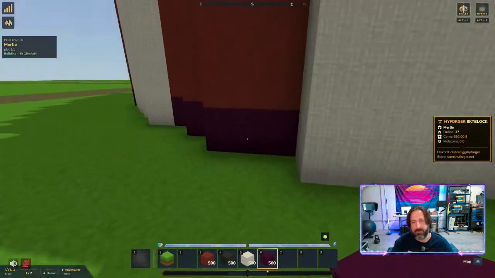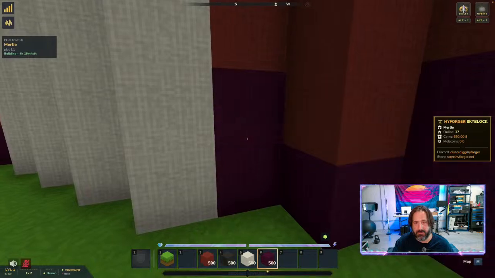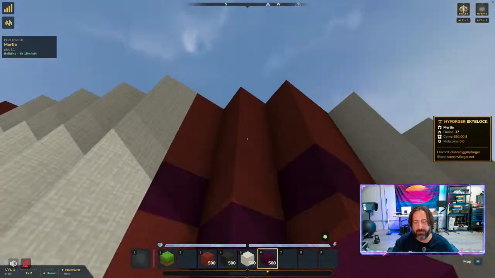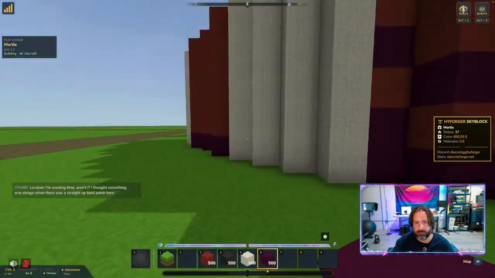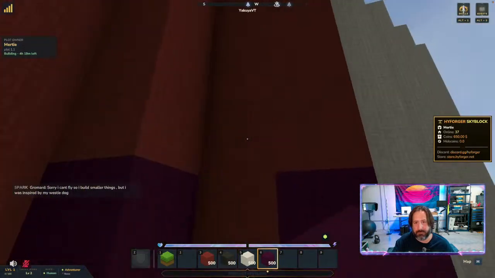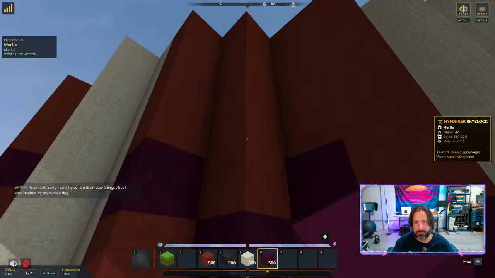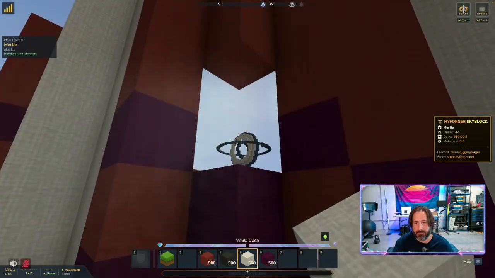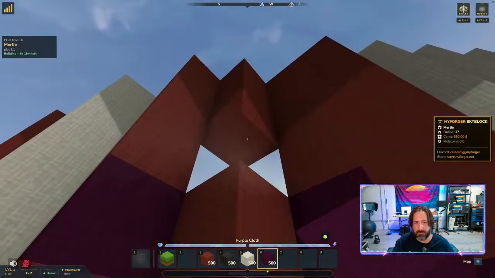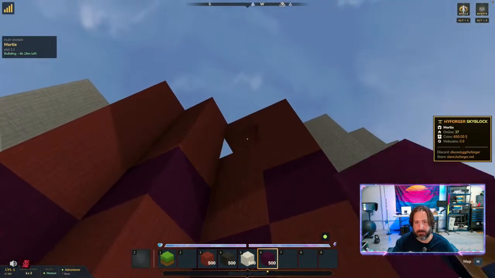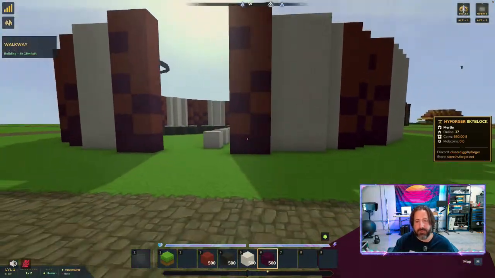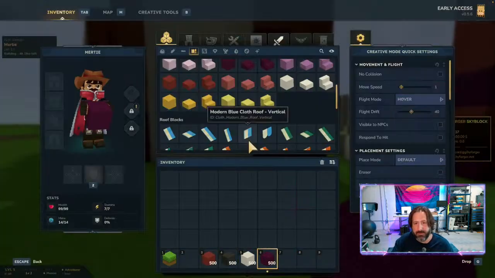What do we start on that side? Let's start this one. Going for the vibes. We're vibing today. There we go. Okay, so we got the red done.